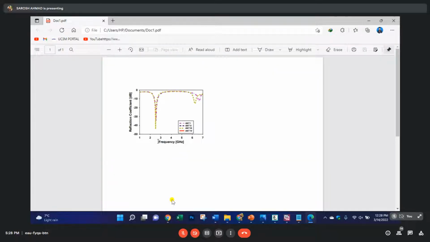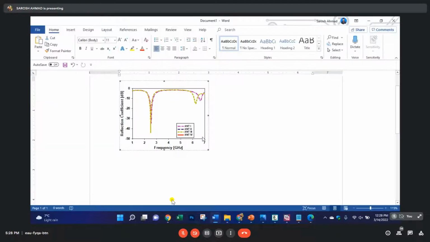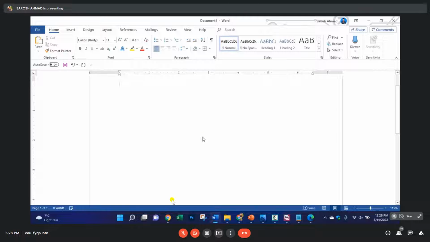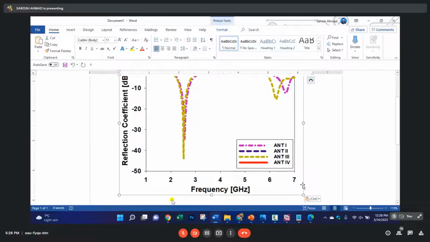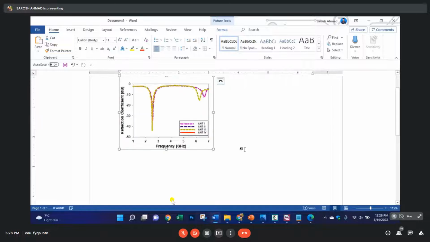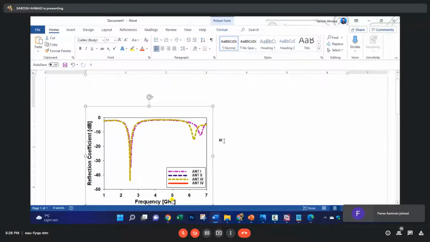Whenever you choose a graph like this and copy it, it will show you plagiarism. So that's why I suggest, when you copy and want to paste here, always choose PNG. In PNG it will not show any plagiarism. So this is PNG format. Its resolution will be high, and also it will not show any plagiarism.